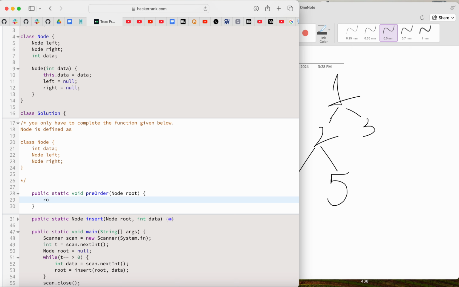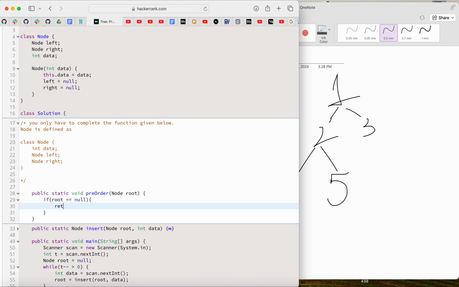So what I mean by that is it's going to go root, left, and right. This is the order we're going to print, but first of all we have to work with the base case. The base case is: if root is null, we just return immediately. We don't return any value.